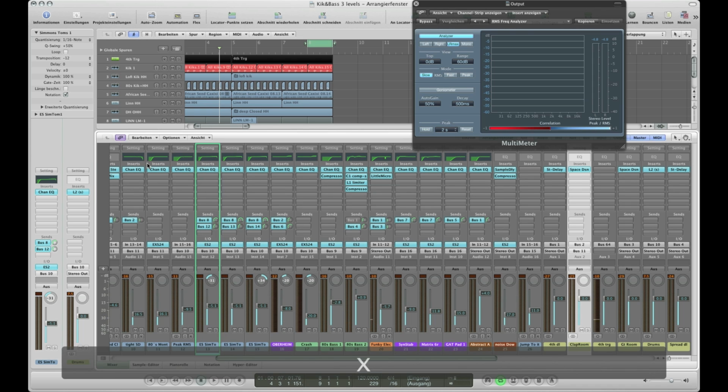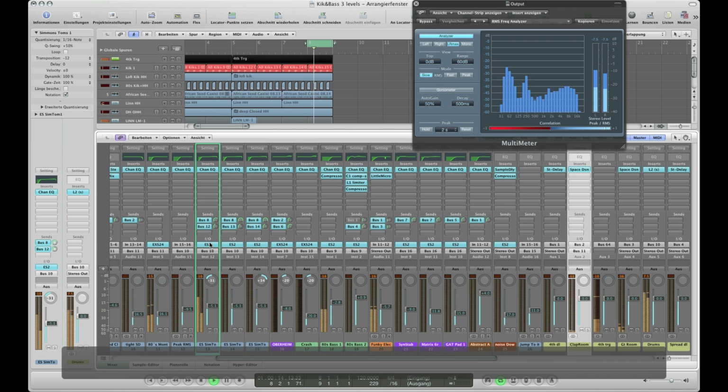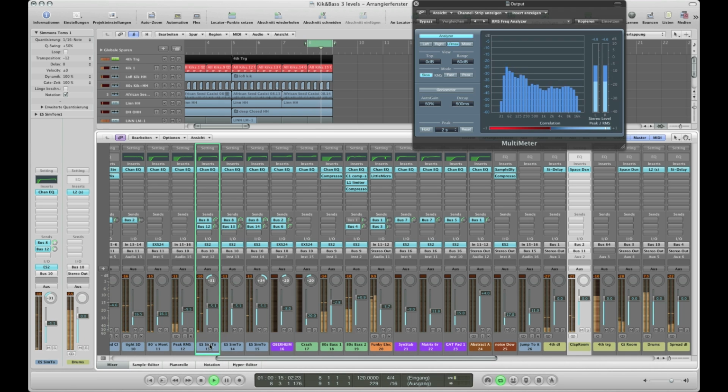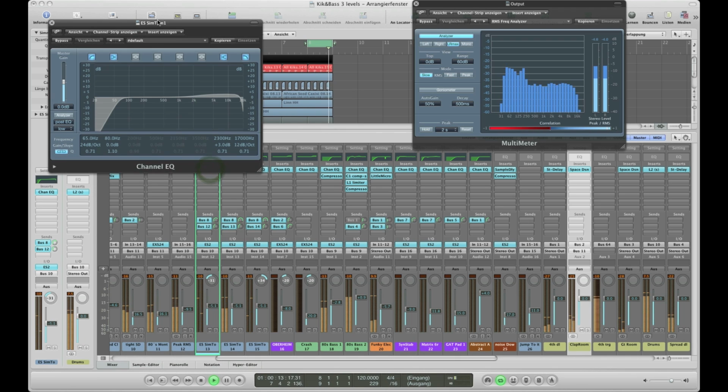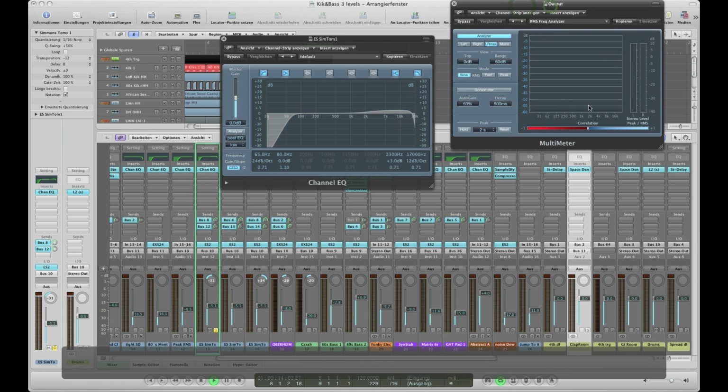Let's head to a favorite element of mine, the tom fill, especially the Simmons tom fill. Here we go. Wide and big. Cool, huh? Let's analyze this one. Switching off the low cut. Some unwanted low frequencies. And adding high frequencies for more snap. You see, the noise portion of the sound comes out better.